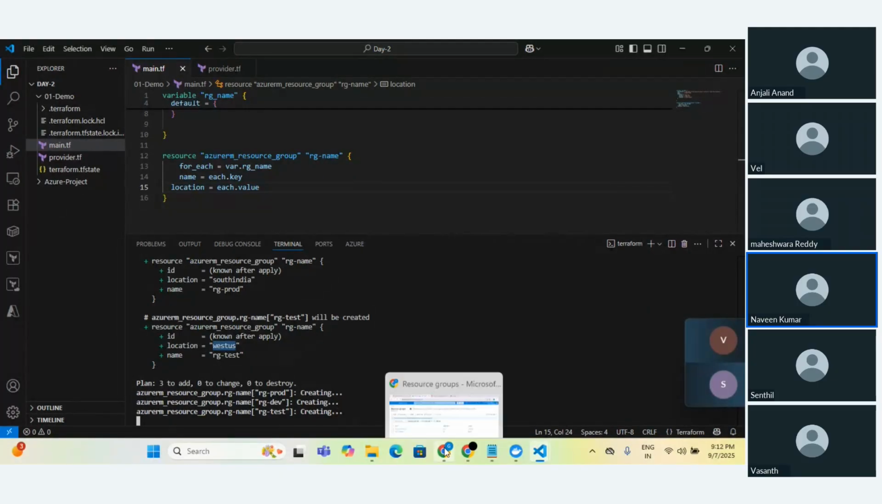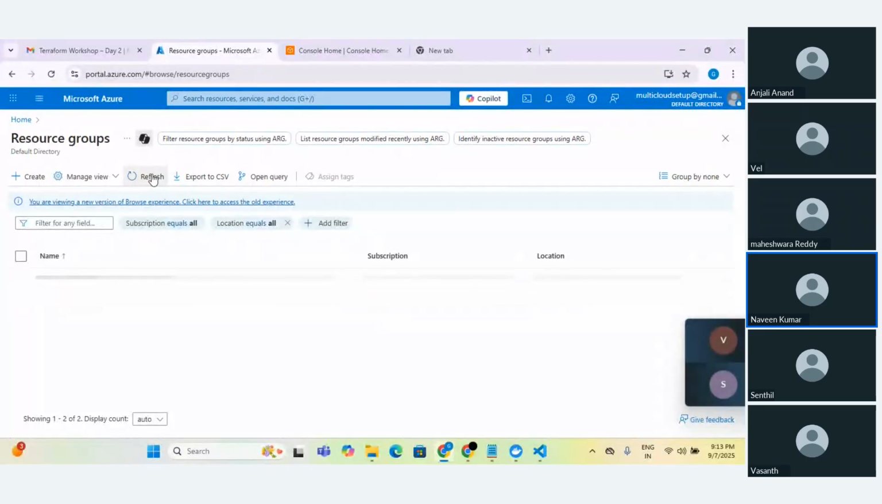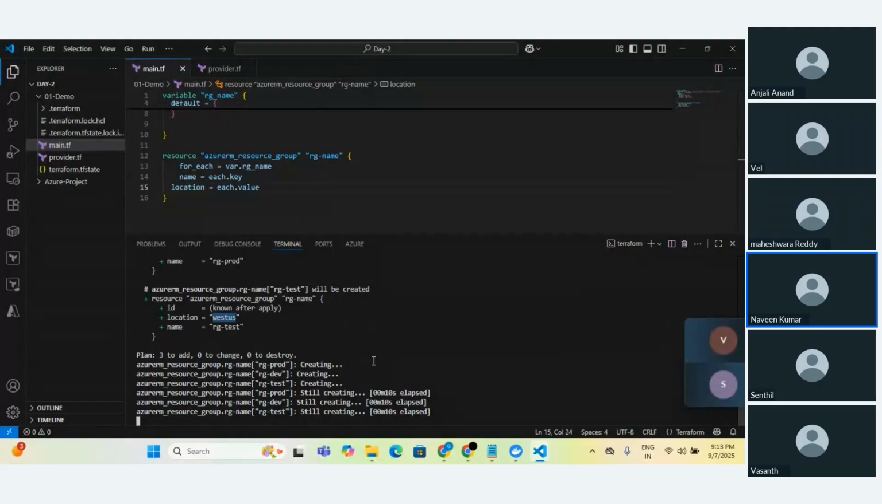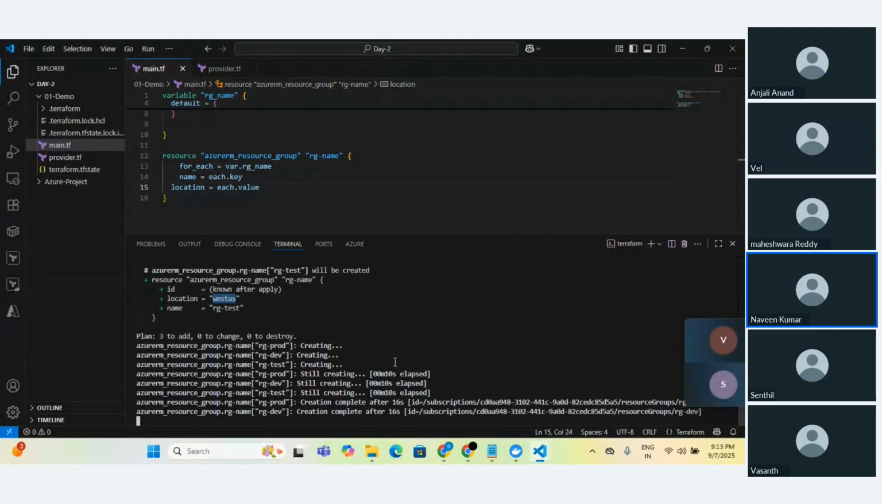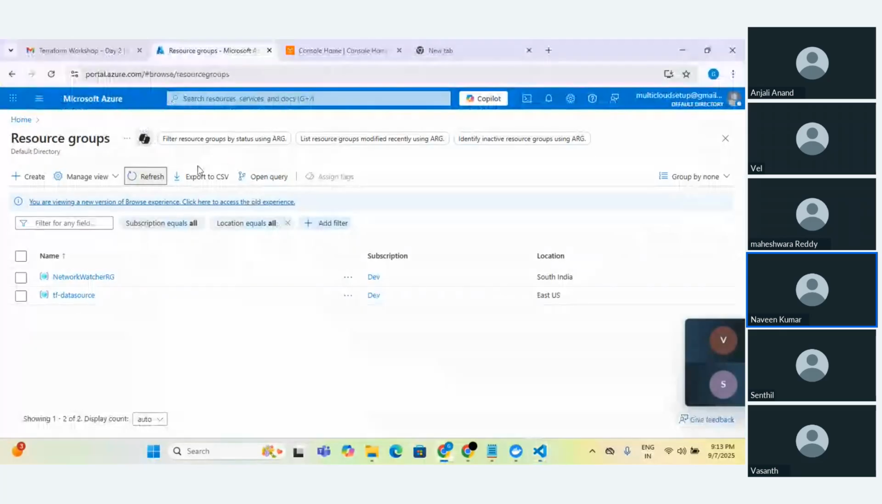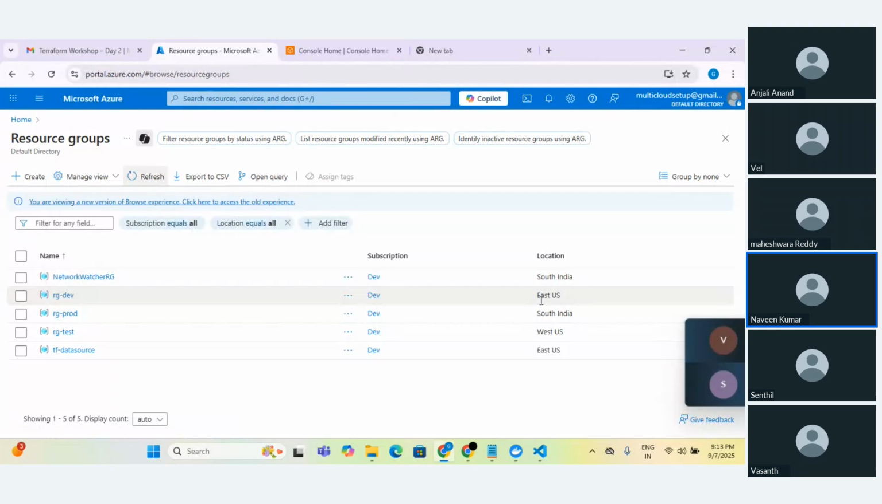It should not take much time since it is just a resource group. It should be done in a few seconds. Let's wait for this. Okay, let's check here. As per whatever we have mentioned, this has created the resources. RG prod is on South India, RG test on West US, and the other one on East US.